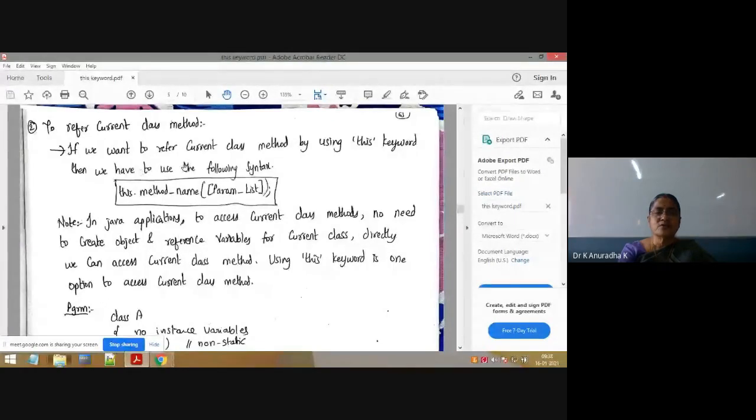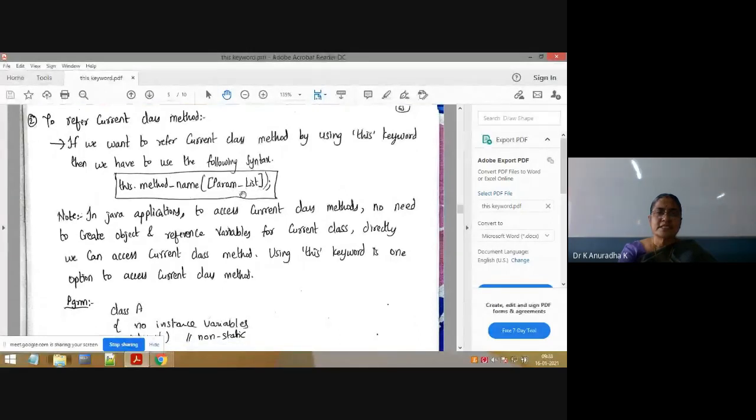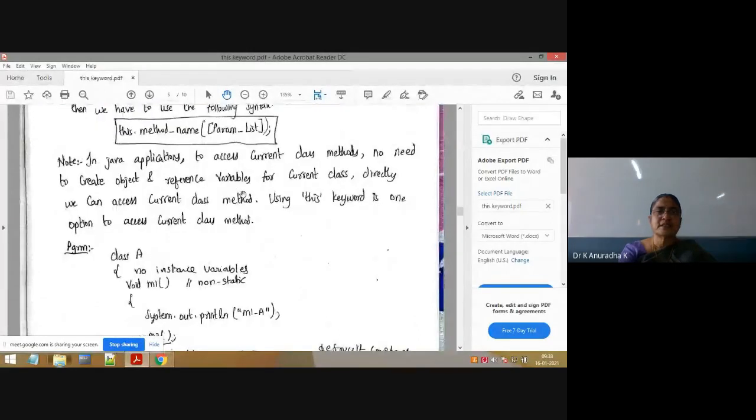Like that, here use this dot method name of parameter list. This is optional, optional means put in the square brackets. If you want to take parameters, take; otherwise, no parameters. So this dot method name of parameters list. Now I will write one program using this syntax, that is this dot method name.